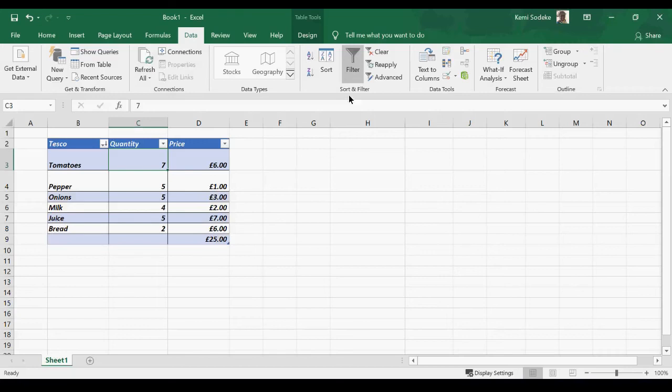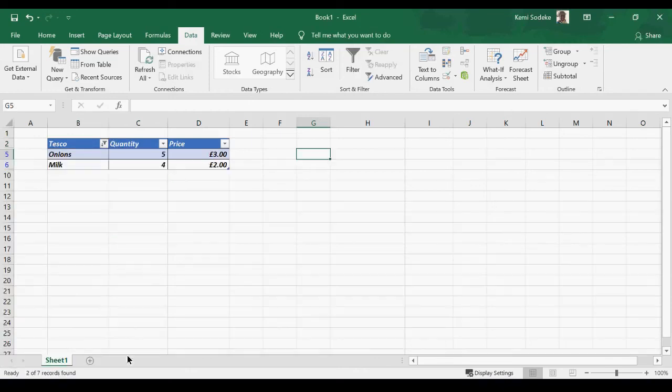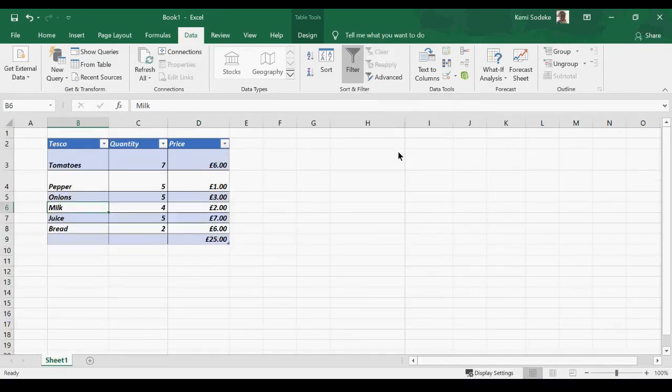So under the data tab, we can filter, which is this button here. We already have a filter on. If I want to take off this filter, I can click on filter, and it takes off the filter. If I want to filter it, I click on it again, and then it filters. If we select a few, milk and onions, for instance, I can either clear the filter from here, or I can clear the filter from here. So I can clear this filter from there.